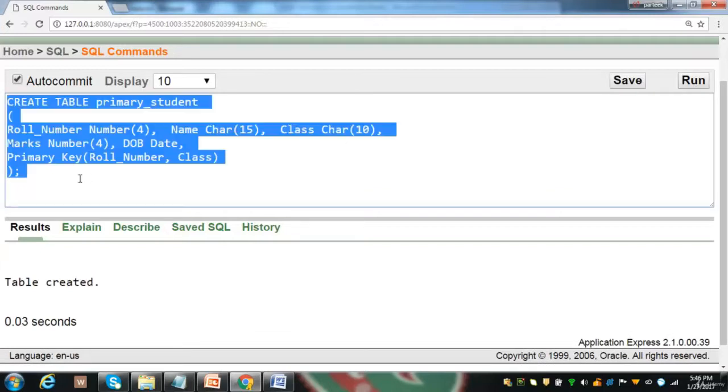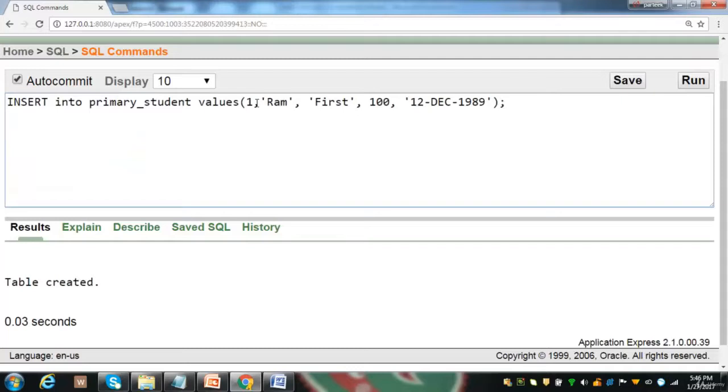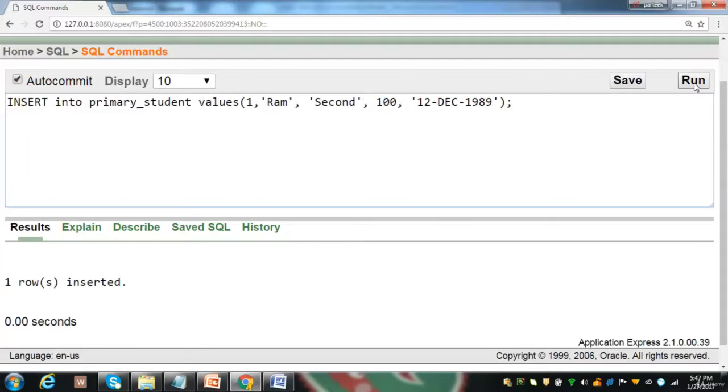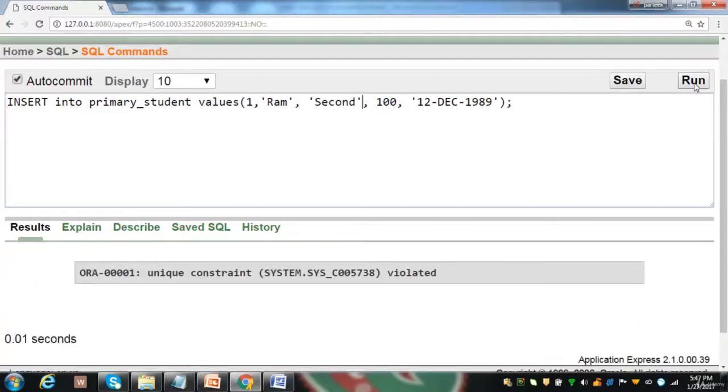Let us insert some record in this table. I am going to insert record of roll number 1 in first class. It is allowed. Of course, repeated value is not allowed in the table. If I try to insert null in roll number, it is not allowed. Null is also not allowed in class. I can insert roll number 1 in second class and repeated values are not allowed. It means in primary key, both uniqueness and not null constraints are applied.